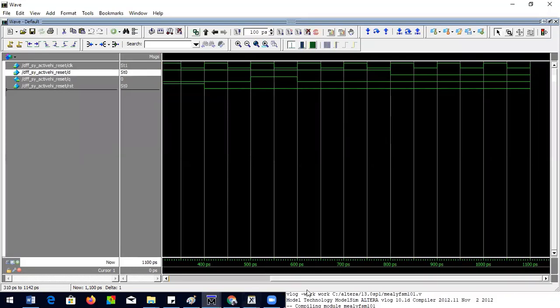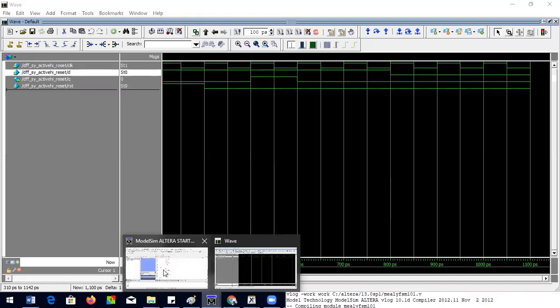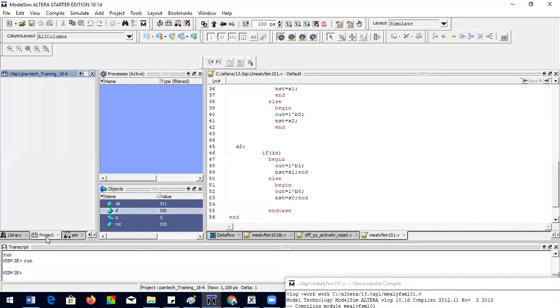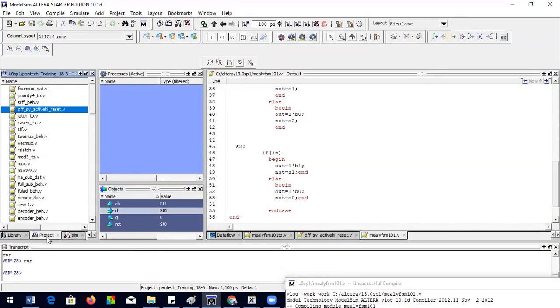Correct. Now let's see something else. In that you can try with all types of D flip-flops, all other flip-flops too. And in fact, you can also extend that to modulo counters, decoders, encoders, all those things. For want of time, I am not doing that.